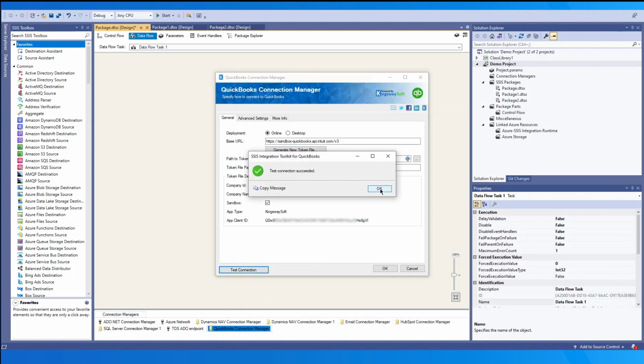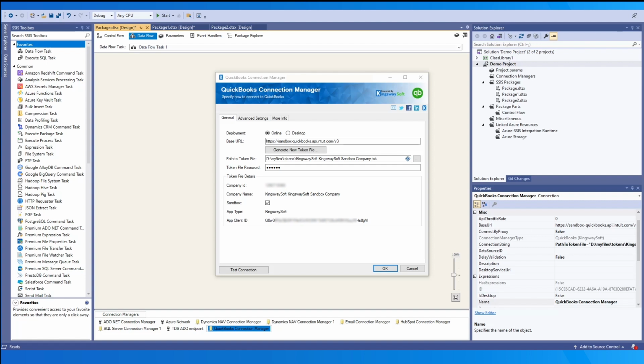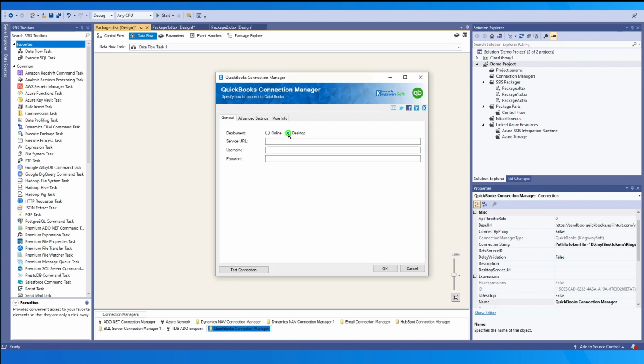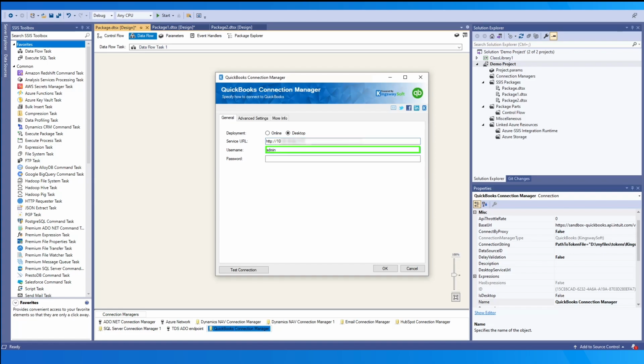If you are working with an on-premise instance of QuickBooks, you may select the desktop deployment option. You would need to make sure the QuickBooks Gateway program is installed on the same machine as where QuickBooks is installed. The gateway should be open and running in the background. You would also need to have QuickBooks running as well. You may enter the service URL, which allows you to connect to the QuickBooks Desktop Gateway. The service URL will contain the machine name or IP address along with the configured port number. The username and password will be used to connect for a specific user.